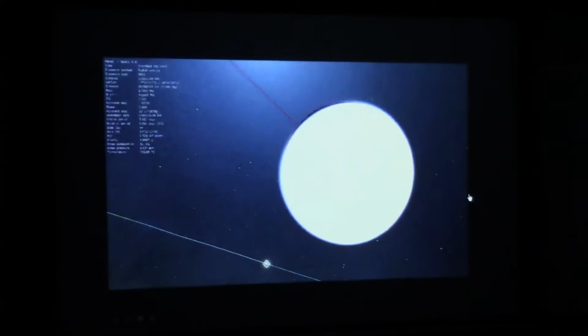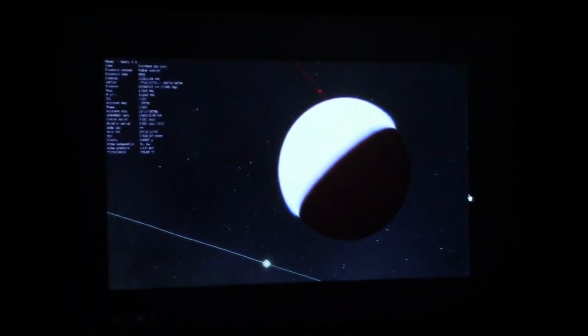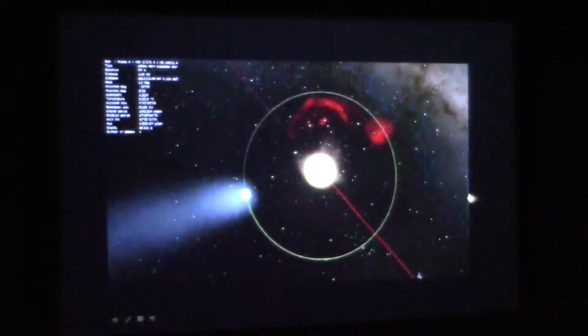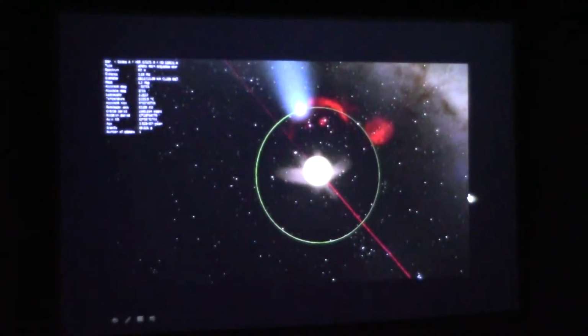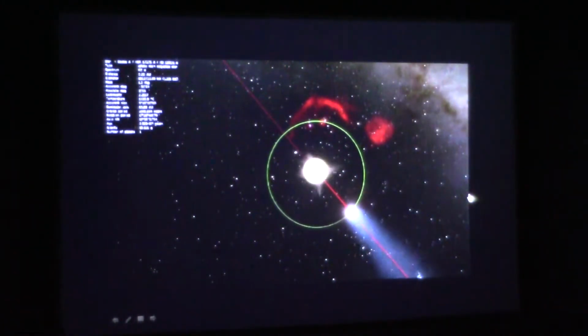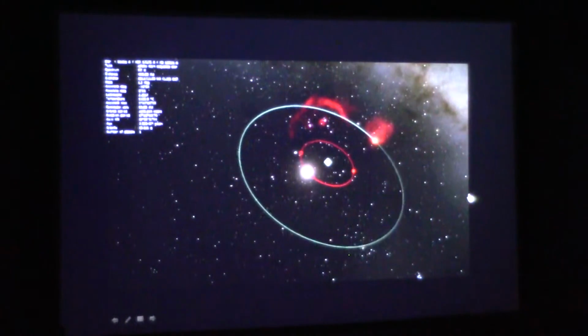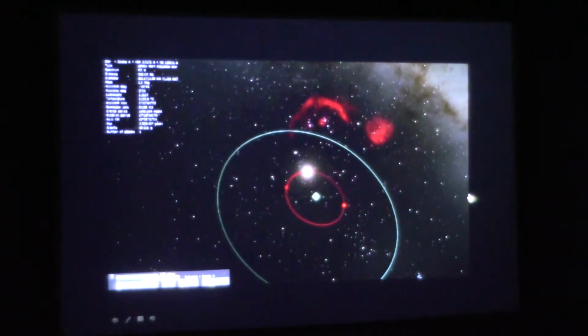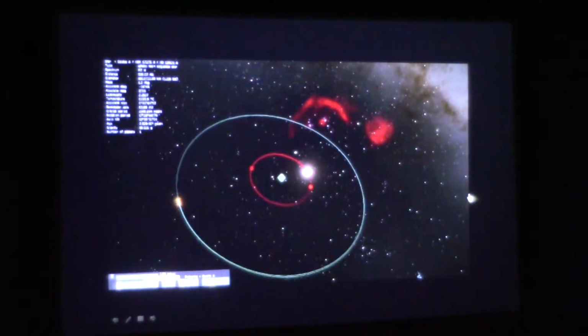This one, Boötes, is a hot Jupiter that is so close to its primary that the front of this thing is incandescent. And it has a comet tail coming off of it. Oh, wow. And it's a planet in a dual star system, which I thought was pretty cool.